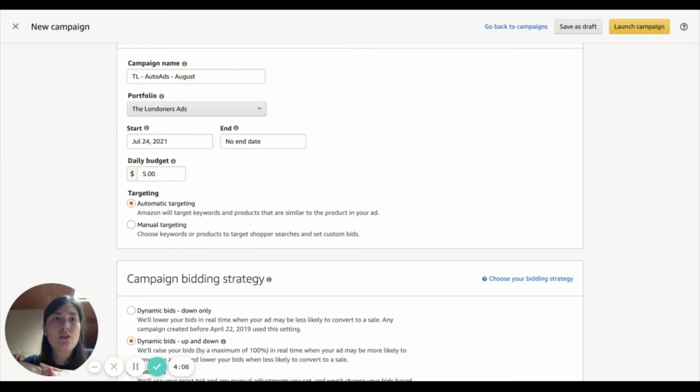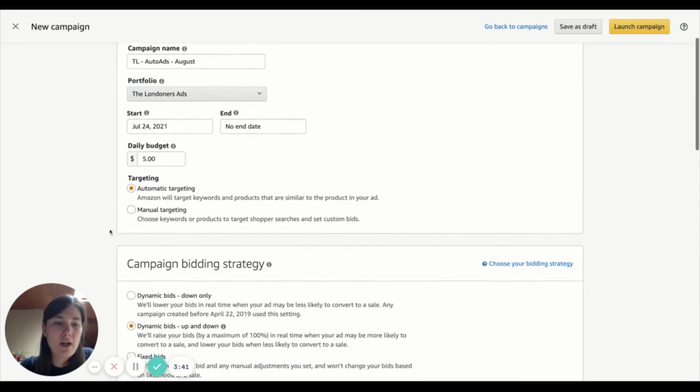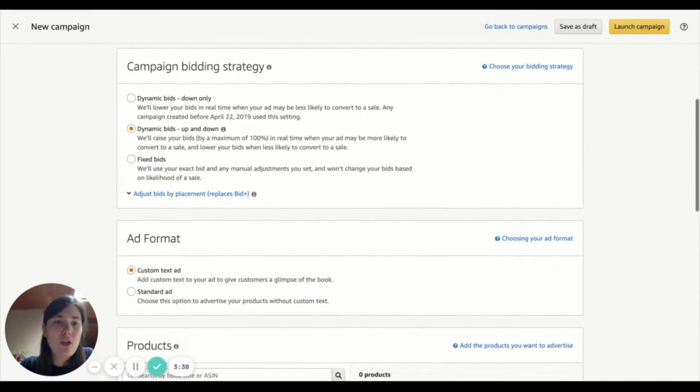It's just that you've got to set up your categories and you've got to set up the keywords. As for the automatic targeting, you don't have to do searches for categories and keywords because Amazon does it automatically for you. So that's why we are doing automatic targeting here for the Londoners. Then you have to choose your campaign bidding strategy.